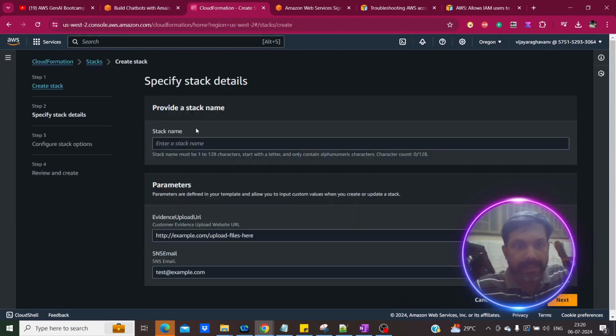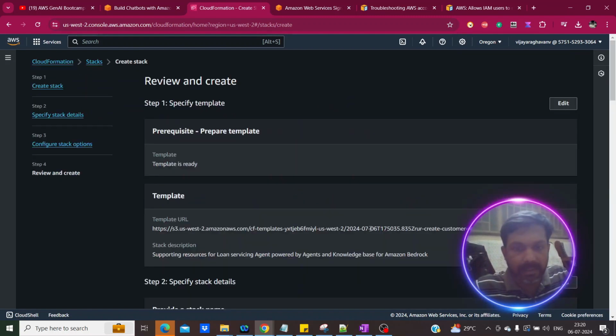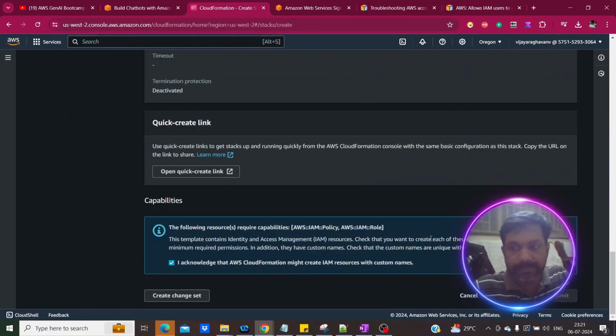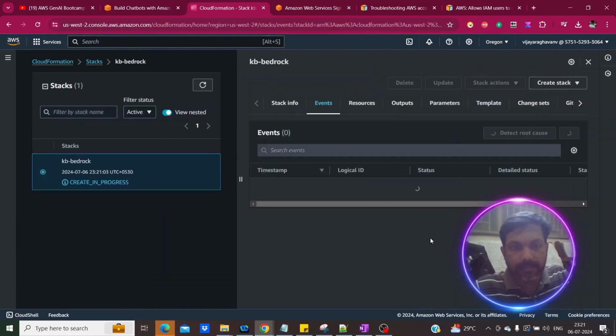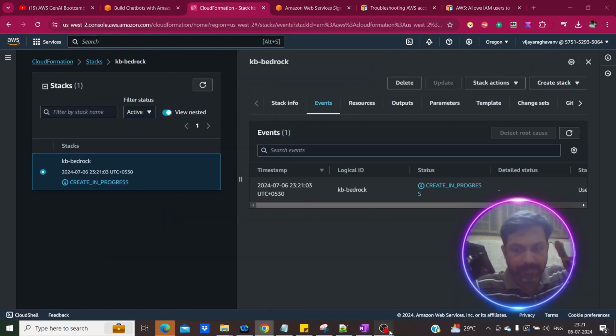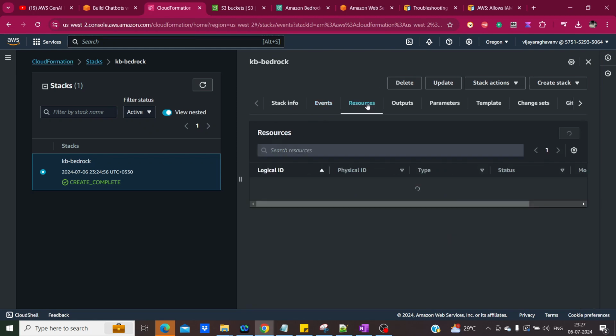I need to create the stack name. Make the name KB-Bedrock. And we need to agree to the terms and conditions. I need to create the CloudFormation stack. It will take a couple of minutes to complete the stack. The CloudFormation stack has completed. Go to resources.